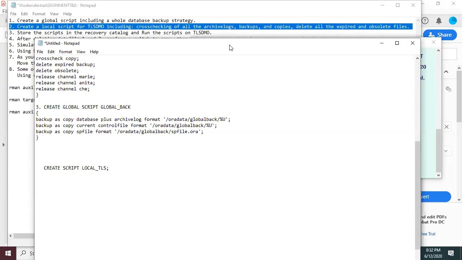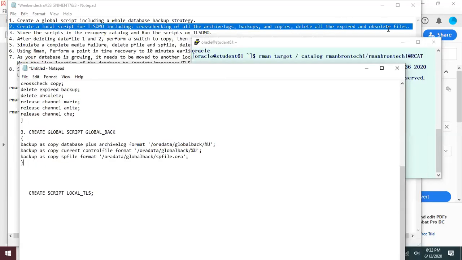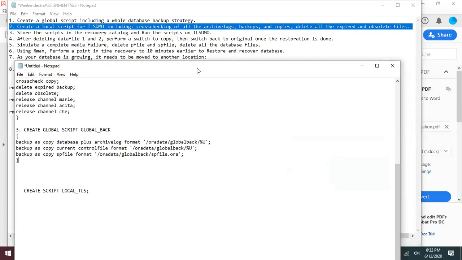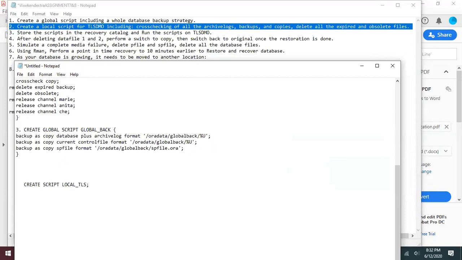Okay, this is the question right here. Question 3: store the scripts in the recovery catalog and run the scripts until demo. So this RMAN statement is to create the script. We talked about it in chapter 6, how one of the advantages of the recovery catalog was that we could store scripts in it, right? Yes. Okay. So what's your question? If you don't understand something, you should have questions.